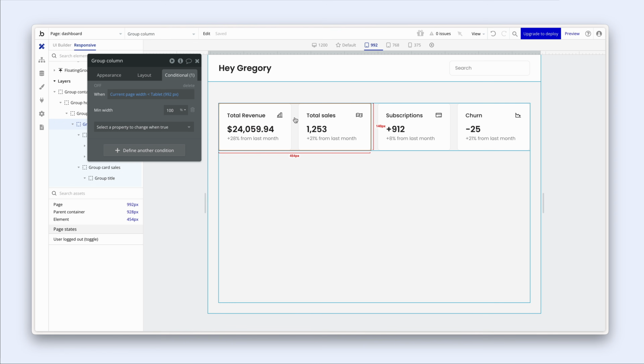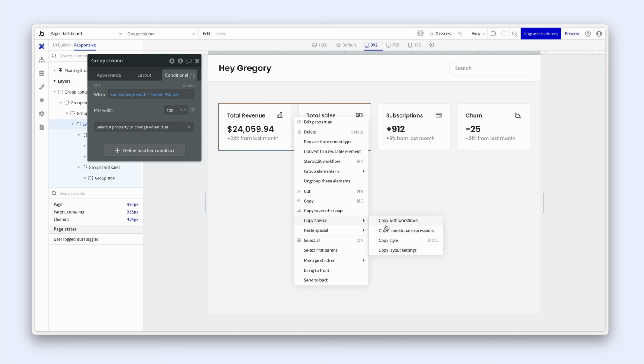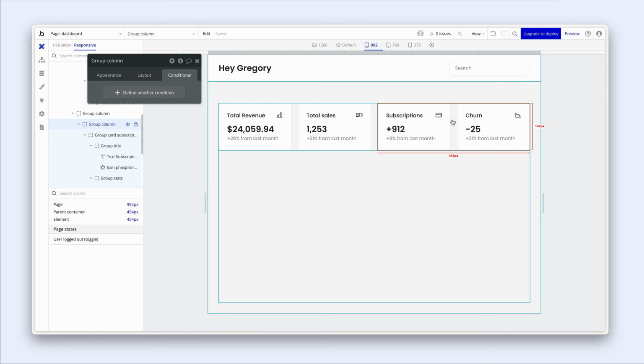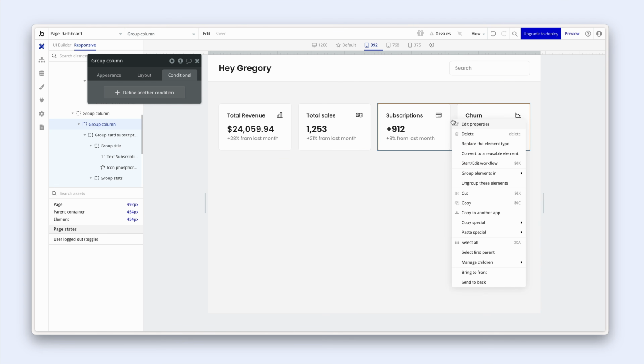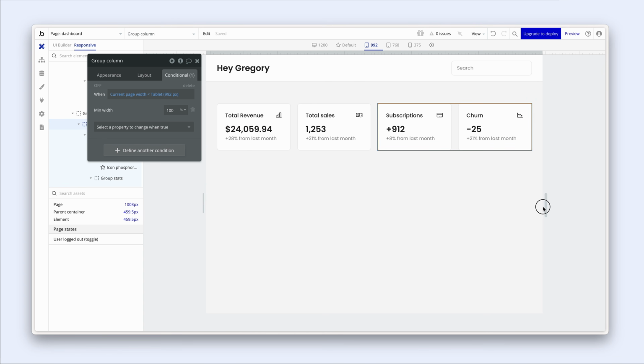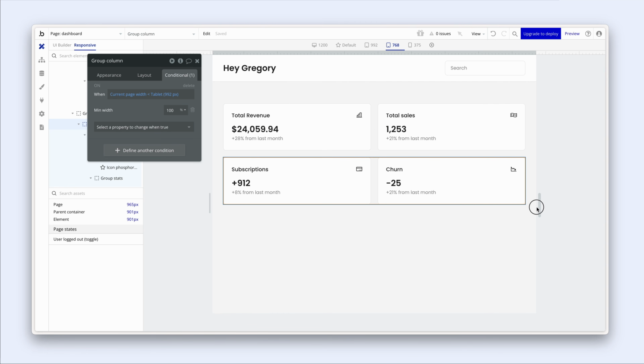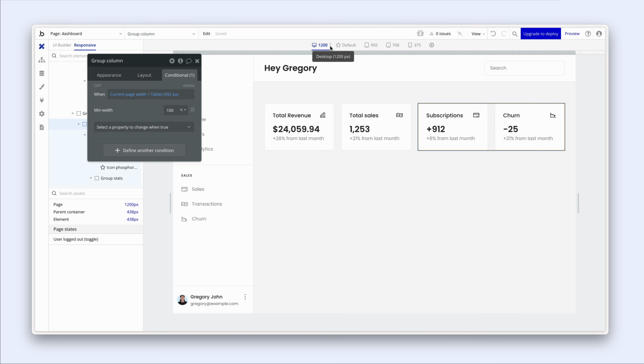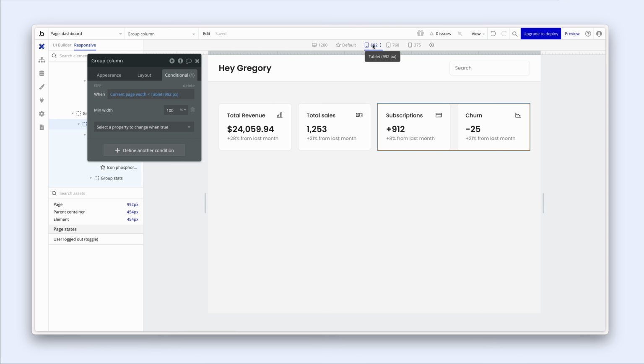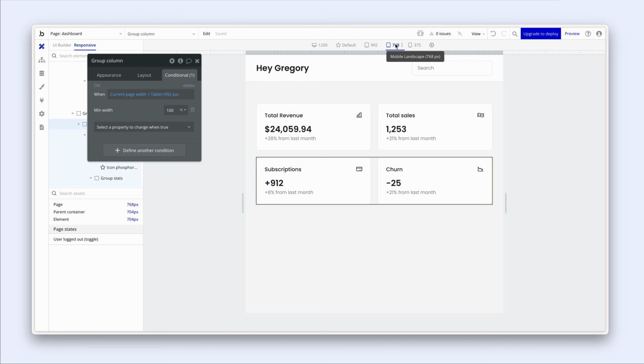I'm going to copy that expression. In actual fact, I'm going to right click, copy conditional expressions, and then I'm going to go to the group column on the right hand side and then paste conditional expressions. Now if I bring this down slightly, you can see it's forcing this to be 100% on its own row. Same with this. So they're dropping beneath each other. That's exactly what we want. Okay, so let's start again. So we've got 1200, looking good. 992, fine. 768, okay, great.